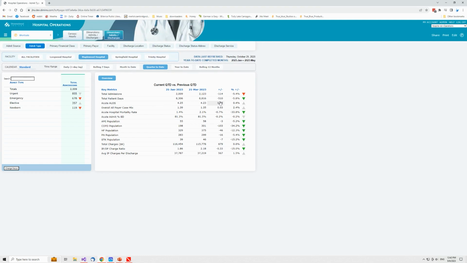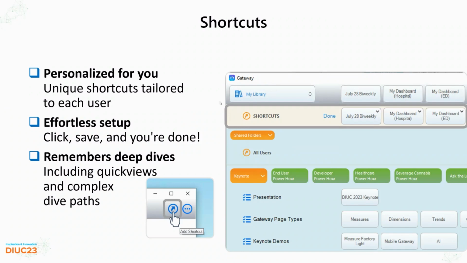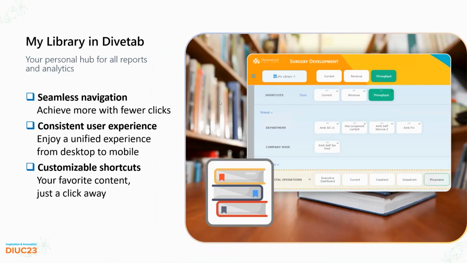So in conclusion, the addition of the My Library to DiveTab is a big step forward in our Gateway Unified user experience. With My Library, pages of data and information are organized into sections and shelves, providing simplified navigation, whether the data is actually in DivePort, DiveTab, or ProDiver. And with the enhanced self-service capability of shortcuts, DiveTab and DivePort pages can easily be saved for even easier future access or to seamlessly share with others.